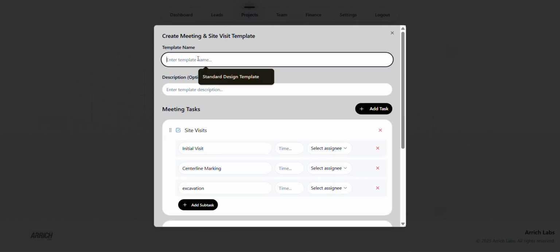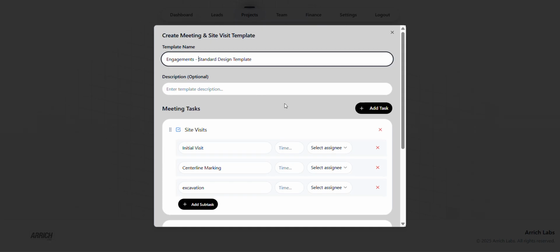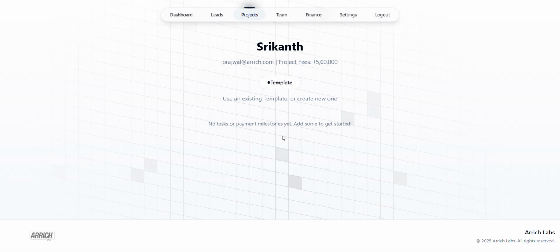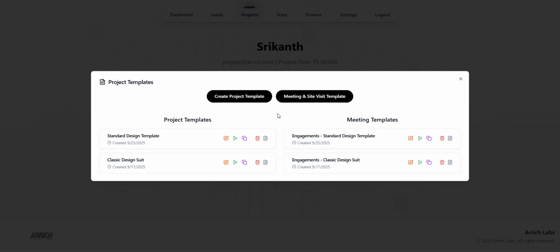Let's go ahead, give this template a name, and now save it. Now let's go and apply these templates to our project. So I have created a classic design suite template that mimics the real workflow of an architecture firm. So let me add it.